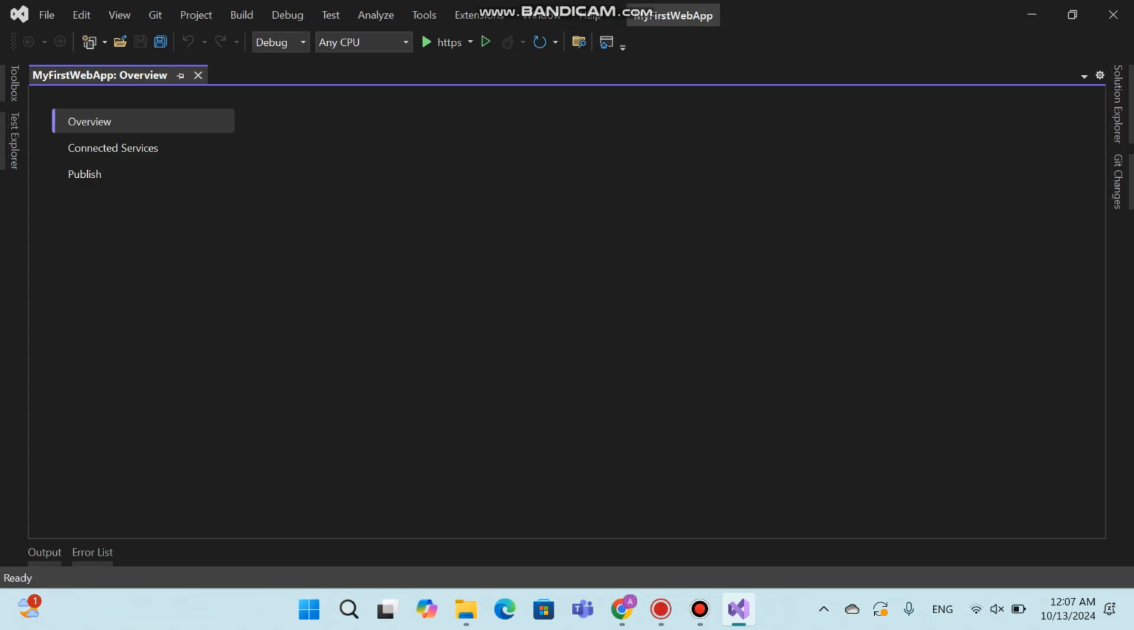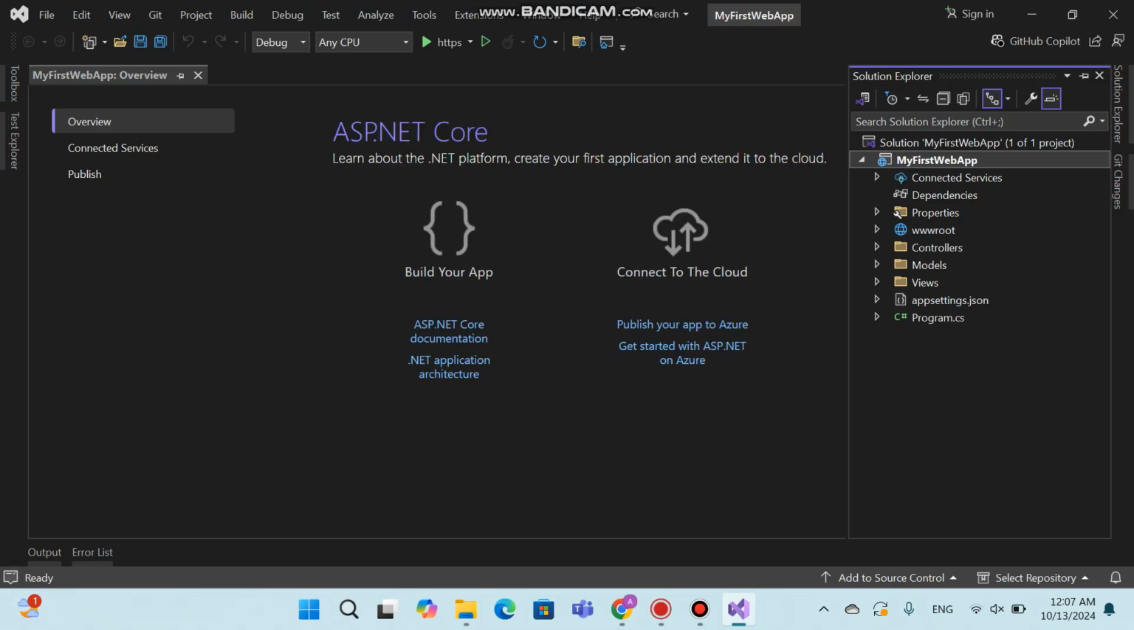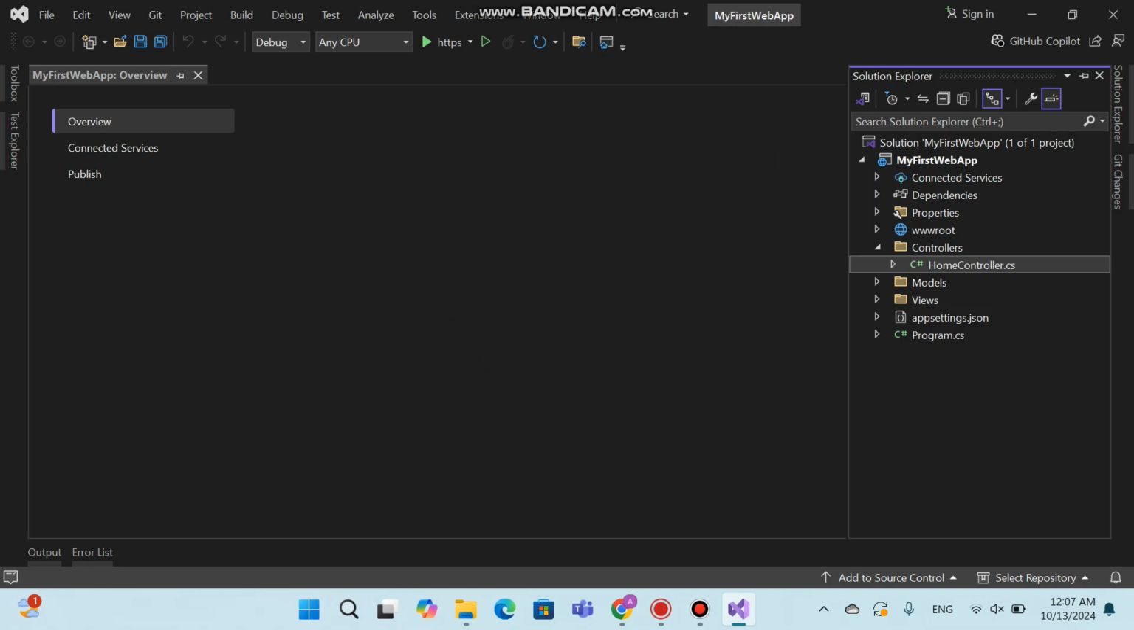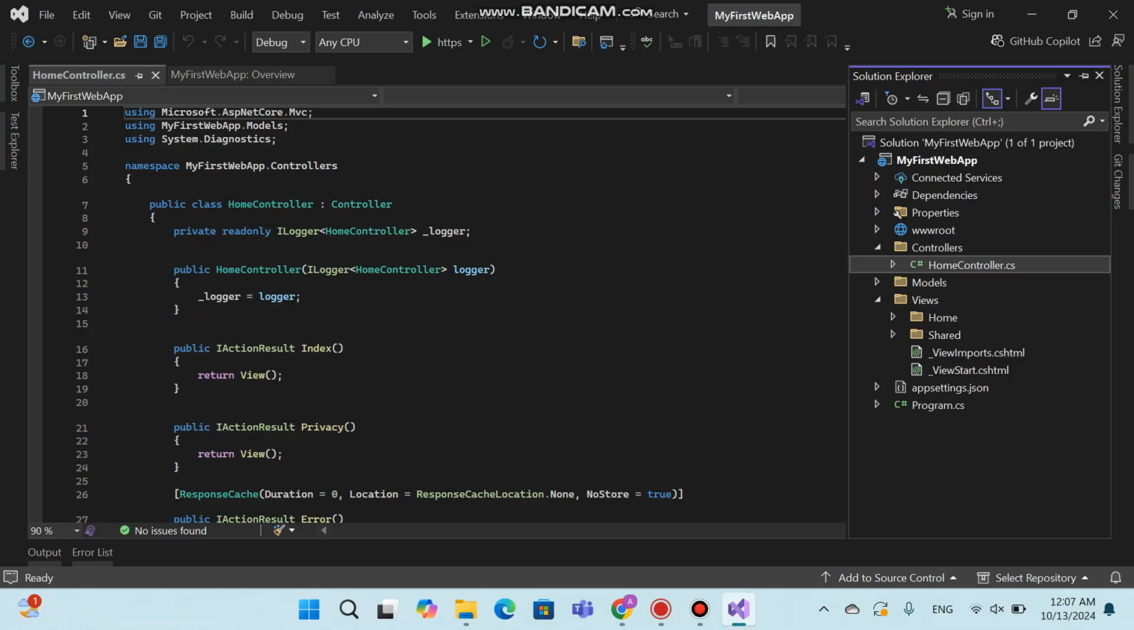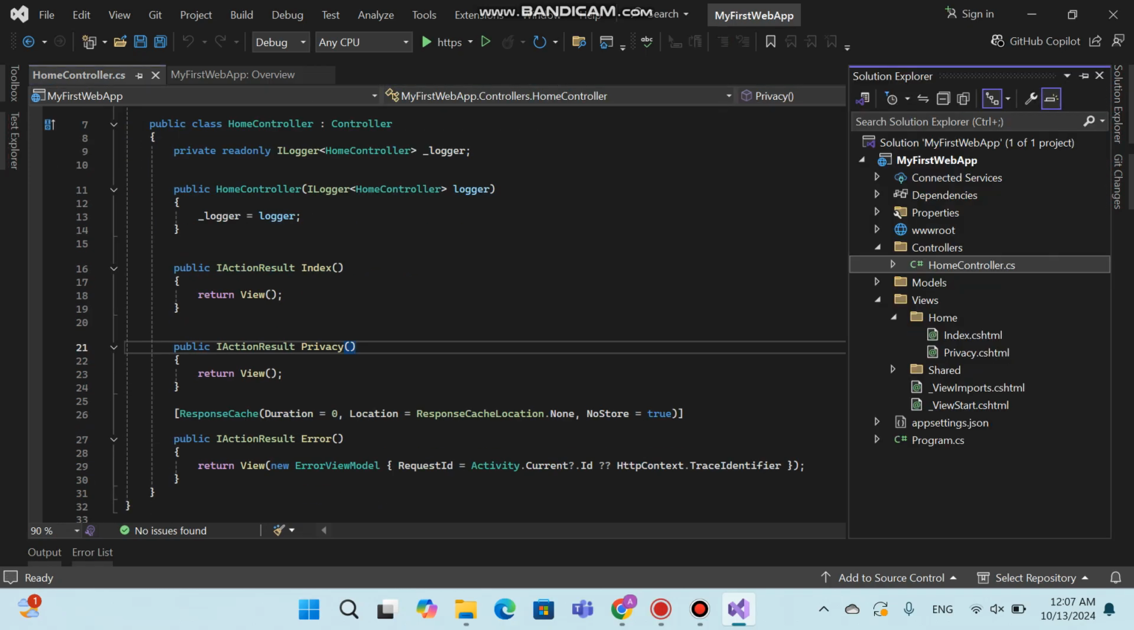Yes, the web app has been created, and you can see in the Solution Explorer that it is created with the Model-View-Controller structure. By default, it will have the Home controller created with the Index and Privacy pages. And you can see in the Views folder, under Home, the Index and Privacy views are also created.